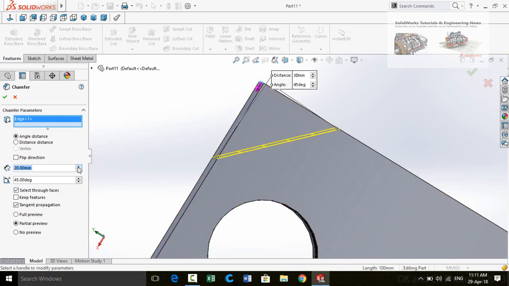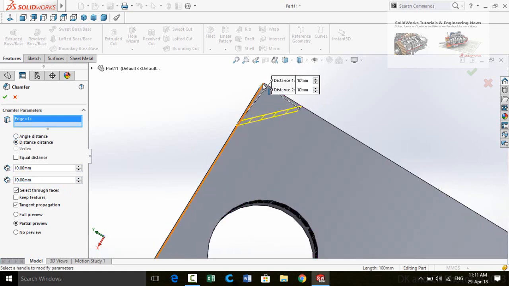You can increase or decrease it according to your design, and you can also increase or decrease the angle from here. If you select distance, then it will mean distance from this point up to this point is 10 millimeter, and also from this point up to this point the distance is 10 millimeter. You can also increase or decrease this distance. Press OK button to apply this command.